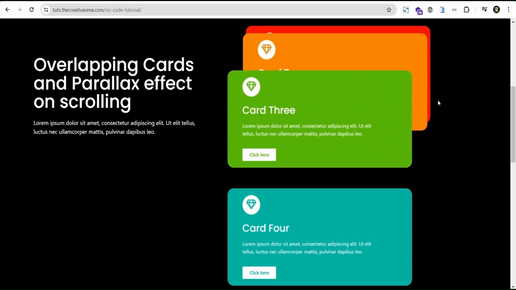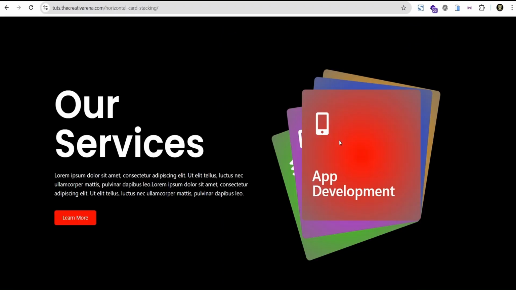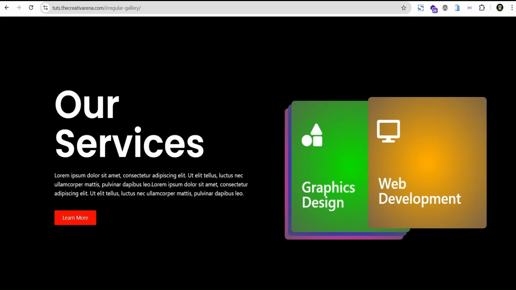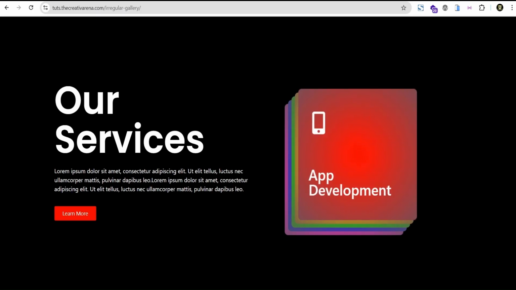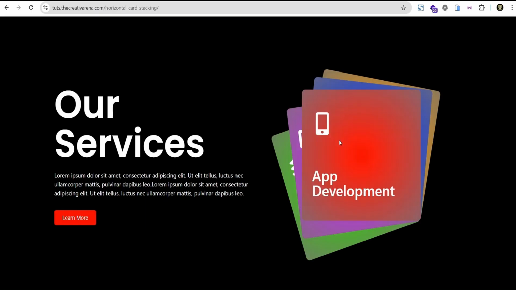Now, both of these stacking card effects have one thing in common. They are being stacked vertically, that is from the top to the bottom and then back up. However, in this tutorial, I'm going to show you how to create stacking card effect horizontally, that is from the right to the left and then backward. So at the end of this tutorial, we're going to create something that looks like so.